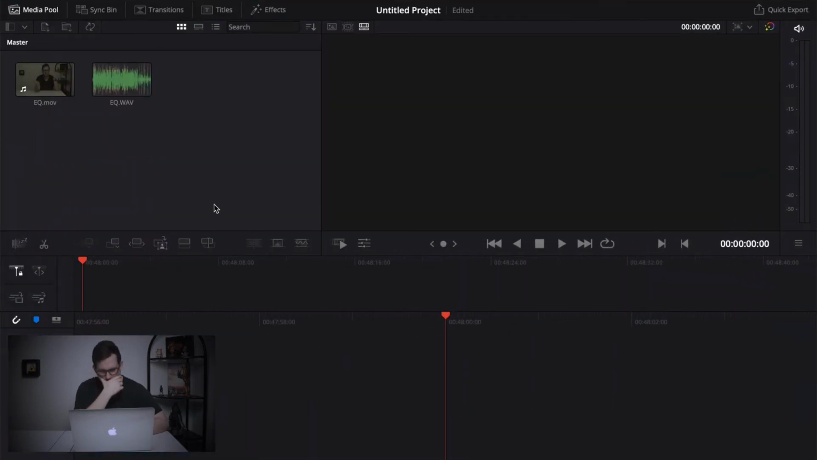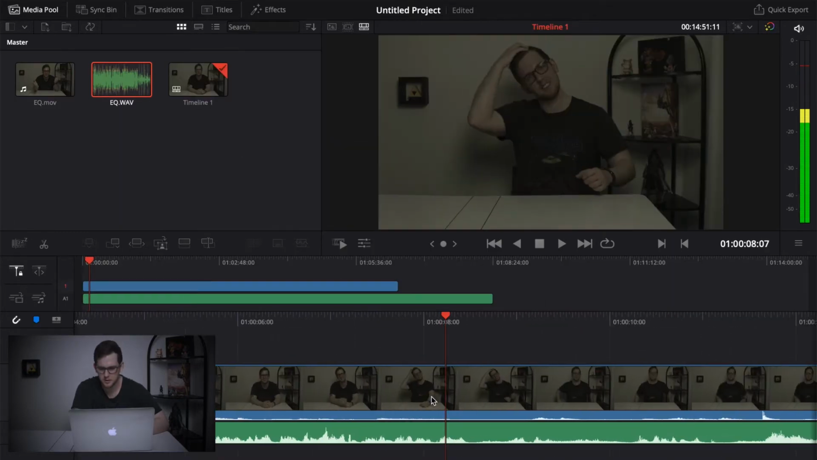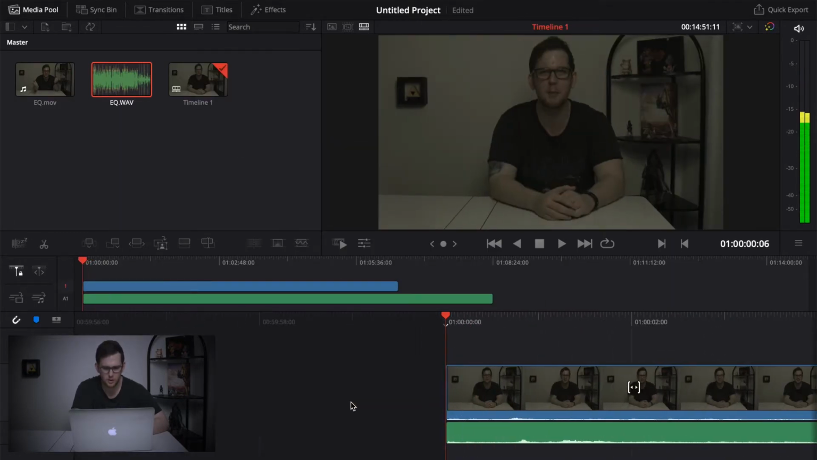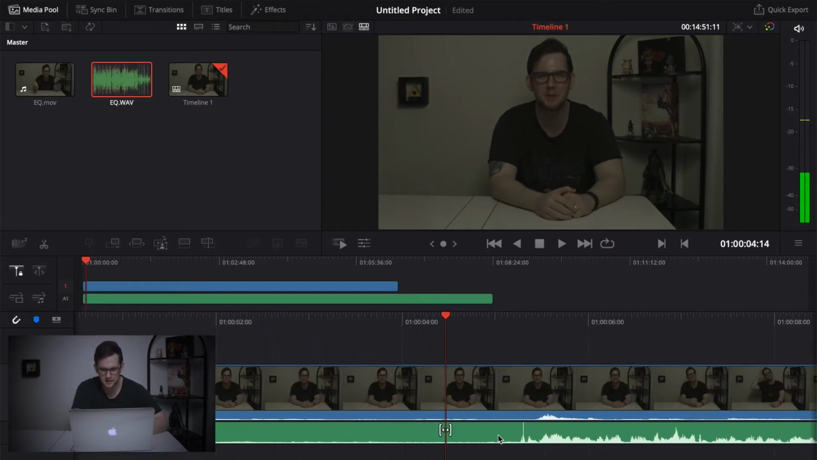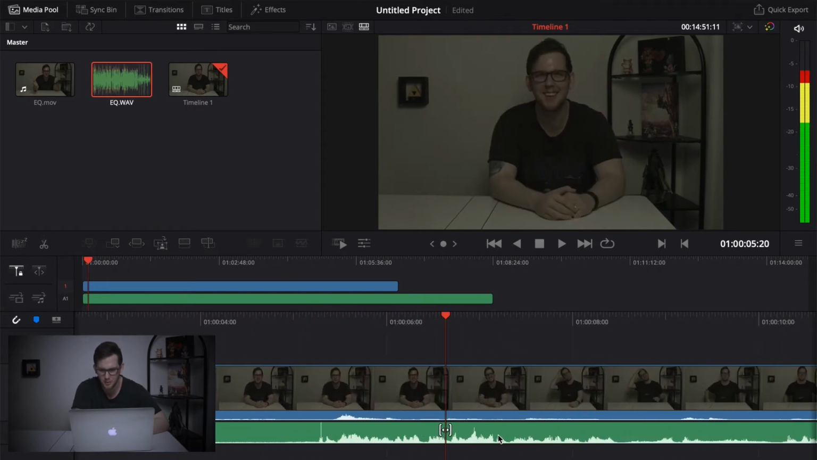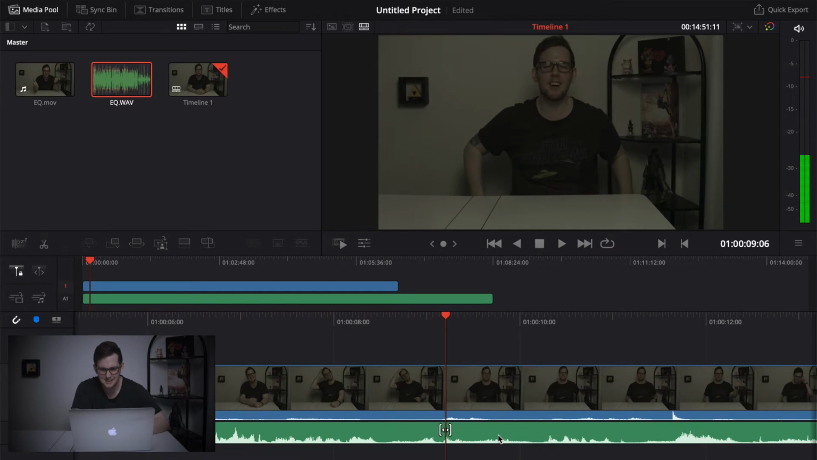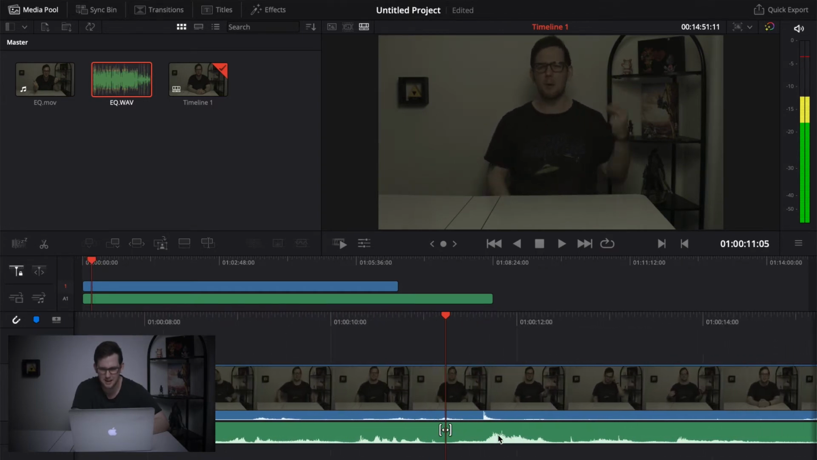So in here, you can see I've already imported my 2 files. What I'm going to do is highlight and create new timeline. Cool. So as you can see here, we've got the footage up here and the audio down here. I don't like the layout of this software, I have to say. I think it's very unnecessarily bulky. And what I'm trying to do here, as you can see there, is I snap my finger.